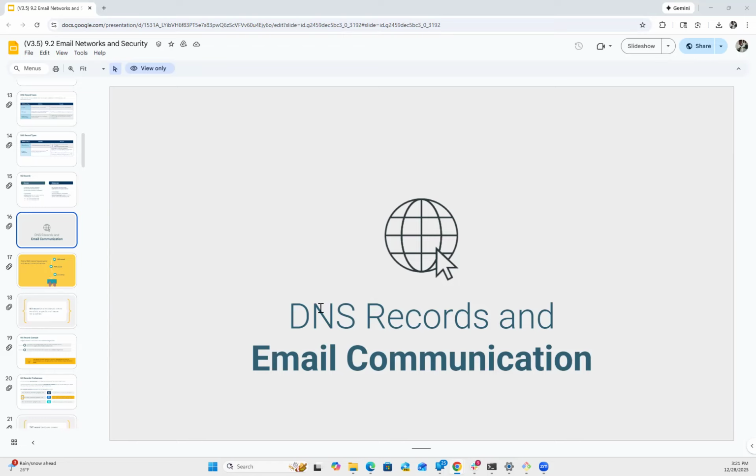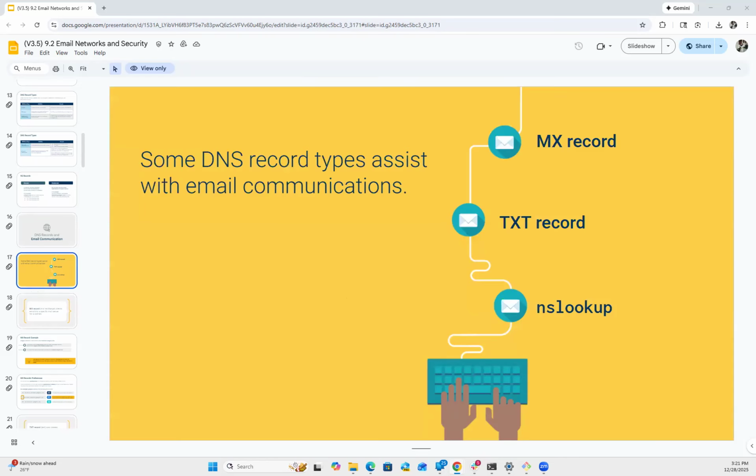Now we are working on DNS records and email communication. There are DNS record types that assist with email communication. First is the MX record. When any email is sent to other people, what happens and how does it work? MX record is basically the mail exchange record. Mail exchange directs email to a specific email server for a domain.